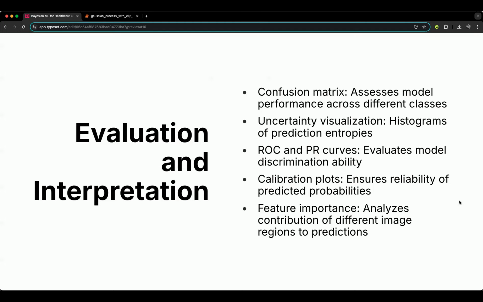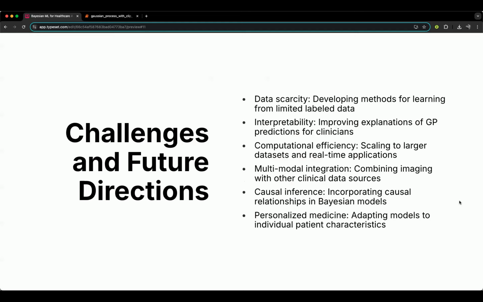There are a lot of ways to evaluate the performance of Gaussian process-based methods, but it's a very powerful technique, which is useful for modeling complex data and having unique uncertainties associated with the data points. Some of the challenges in future directions are data scarcity, developing methods for learning from limited labeled data, and interpretability, which can be somewhat complex.